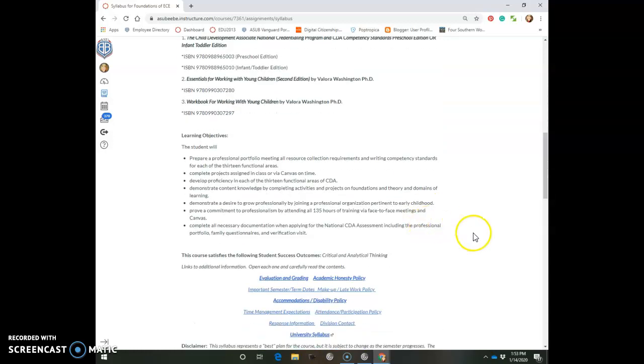Okay, so let's look at our objectives. That way you'll know exactly where we want to be by the end of this semester. The first thing that we want to talk about is how at the end of this you will be prepared for a professional portfolio meeting. Not just with your practicum instructor, but you will be prepared to send this portfolio to Washington in order to get a CDA certification. You will do this by completing competency standards in 13 functional areas, and we will go through each of those areas together as we go along this semester.